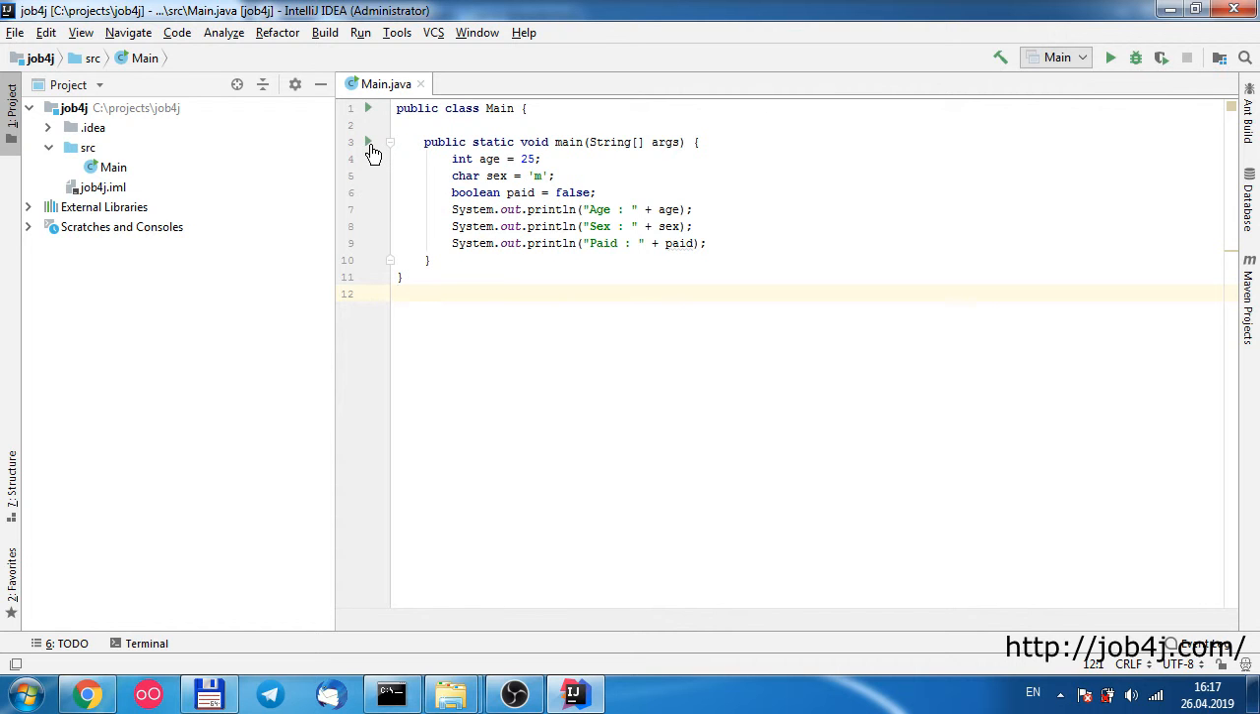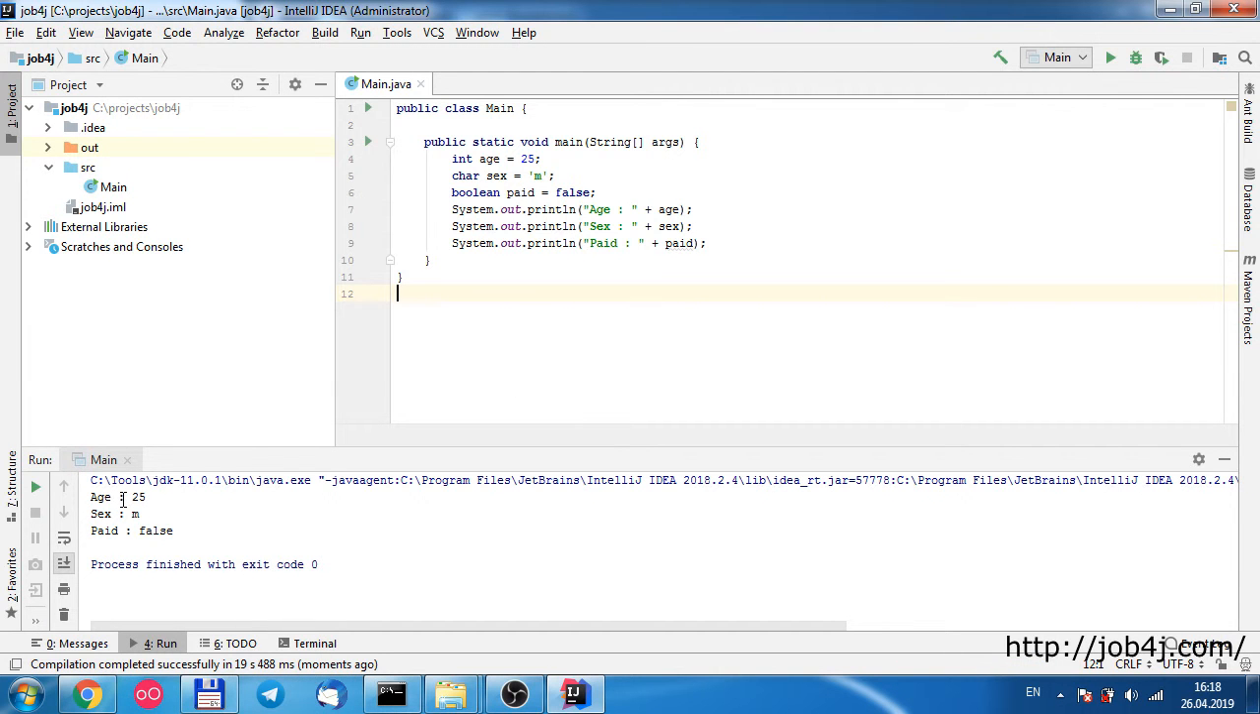You need to click on the green arrow and select run main. Right now our project is compiled, and after that we will look at the output. Let's wait a little bit. Okay, and here we see the output which we already expected, and let's talk about our code.